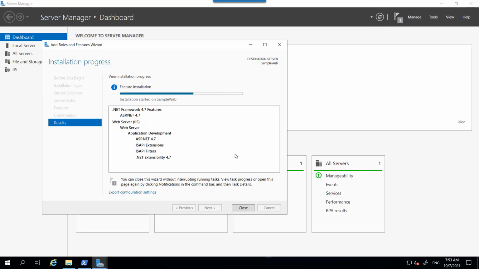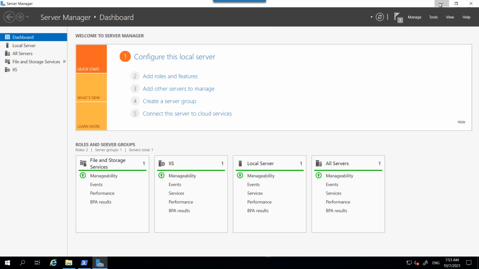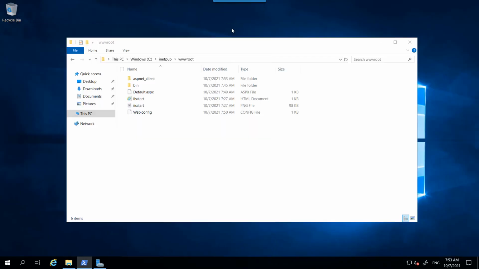Okay, already started. You can even close this window. Installation will not be interrupted even if you close the window. Okay, it will keep on running the installation in the background.